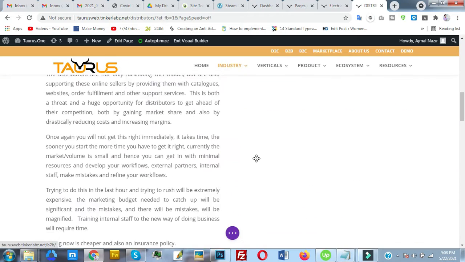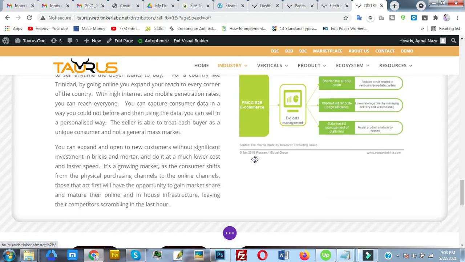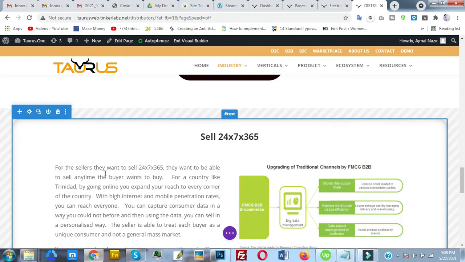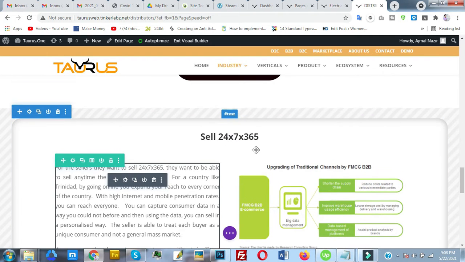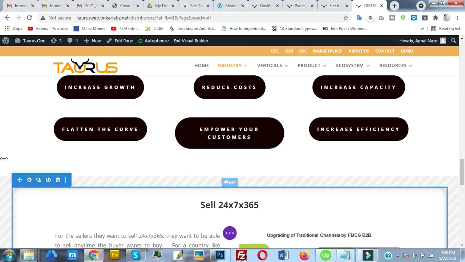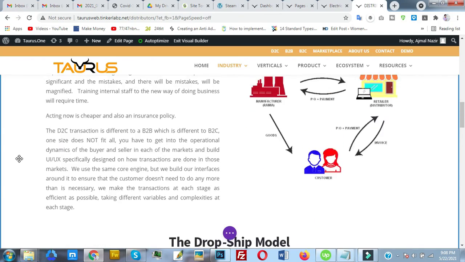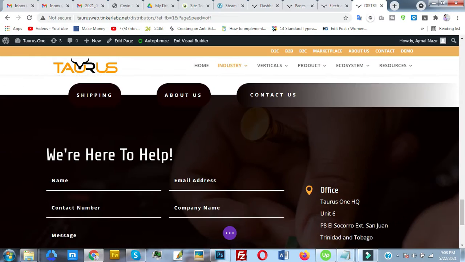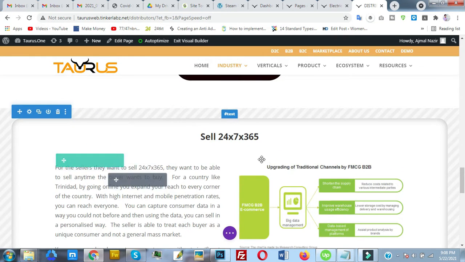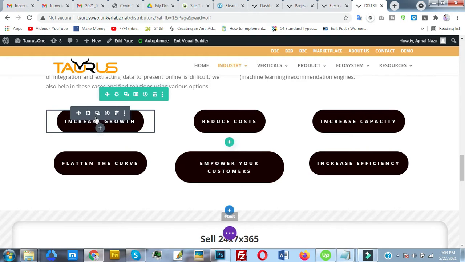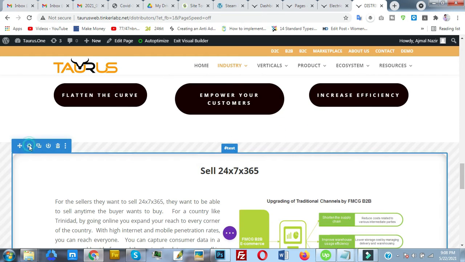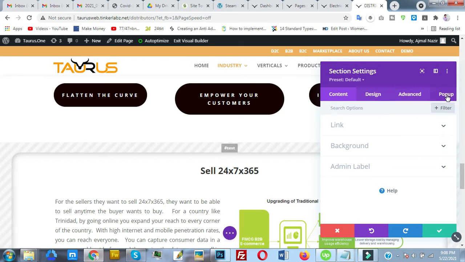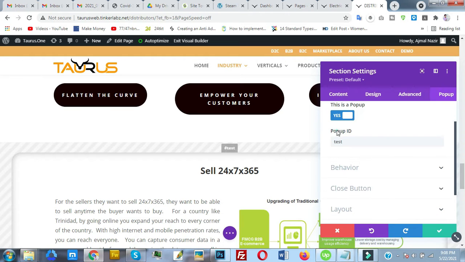Okay, here I have our page, and you can see here we have a section, and that section does not look like our other sections, right? It's a little bit different, and that section is here. This is the section. For now I have linked this text here. On this section's gear button, you can check the pop-up. Here we have a pop-up ID.